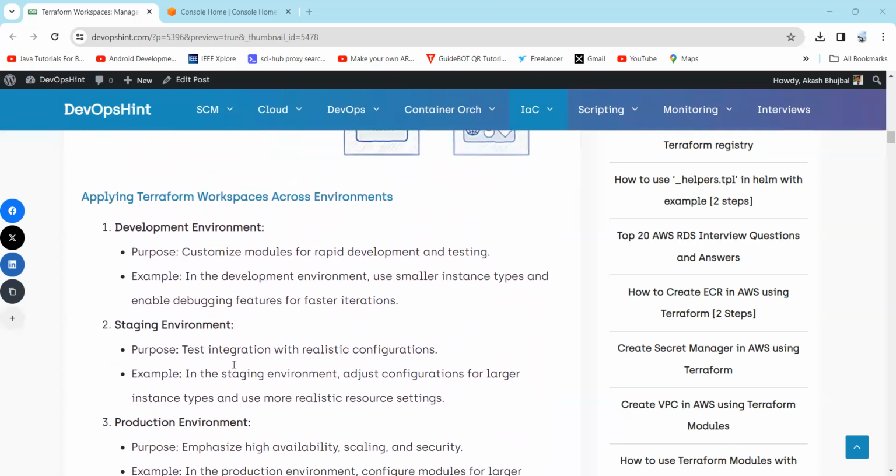So, applying Terraform workspaces across environments. The first is the development environment. The purpose is to customize the model for rapid development and testing. In this development environment, we use smaller instance types and enable debugging features for faster iteration. For example, the instance type in the development environment we can take as t2.nano as per our requirement.